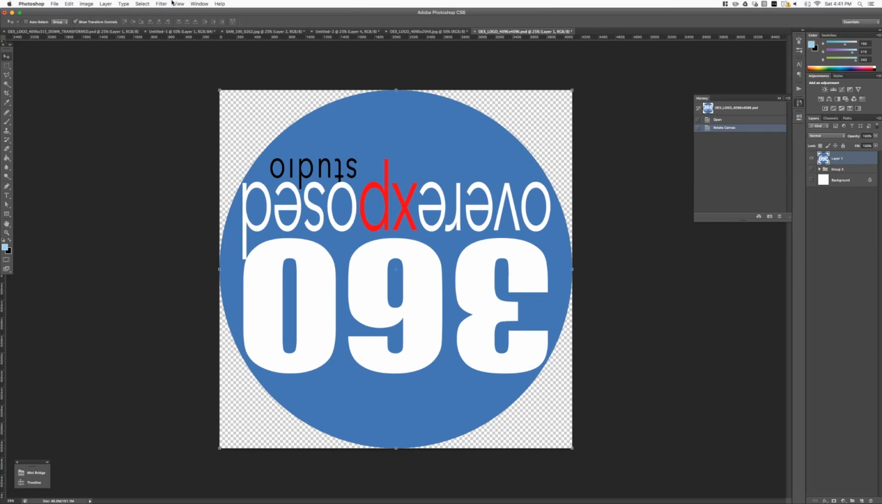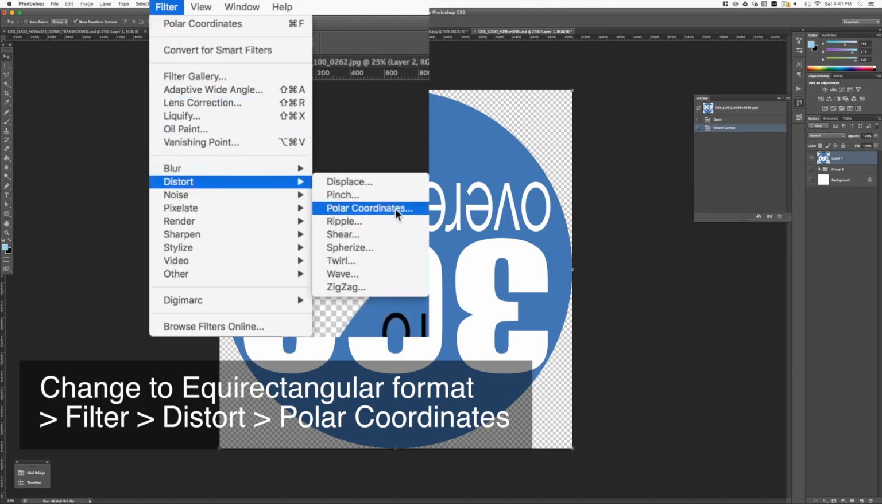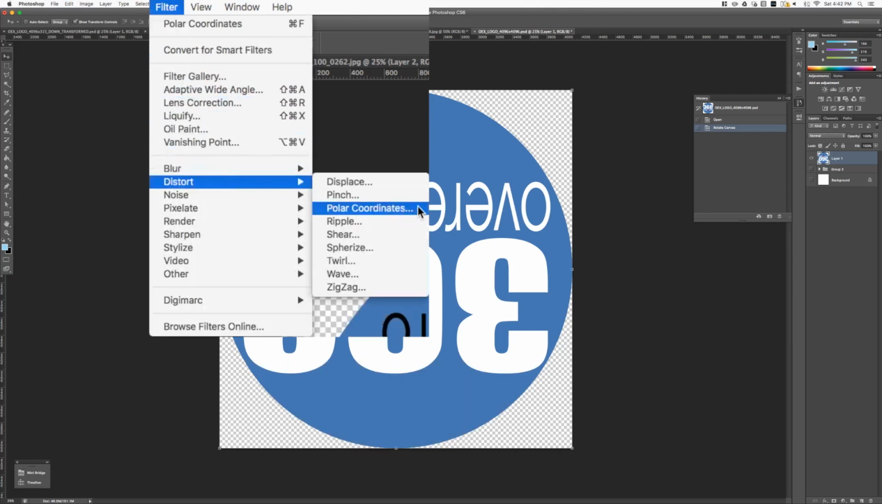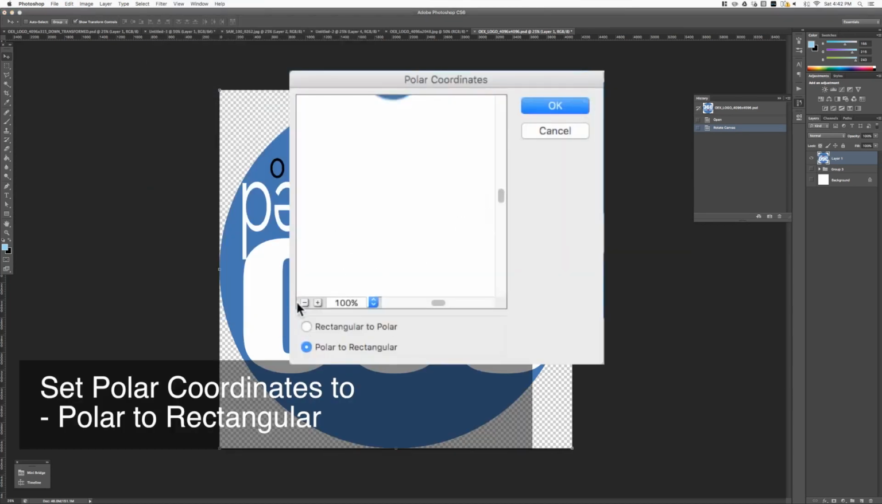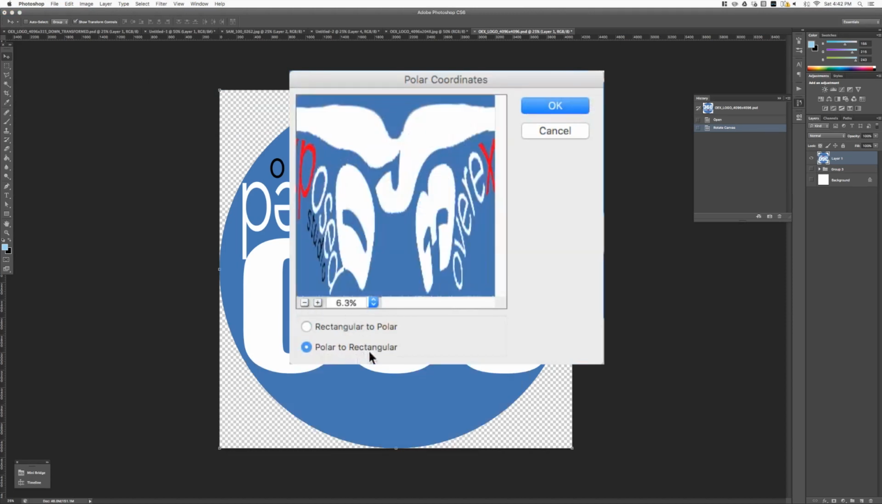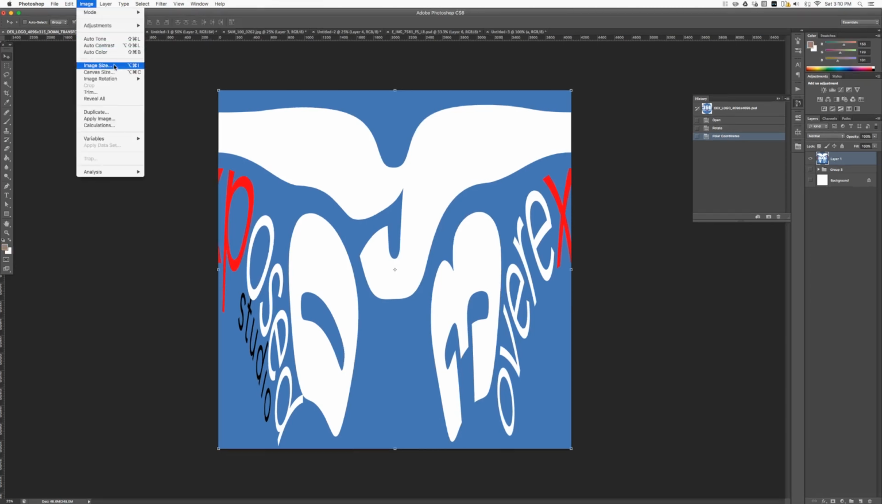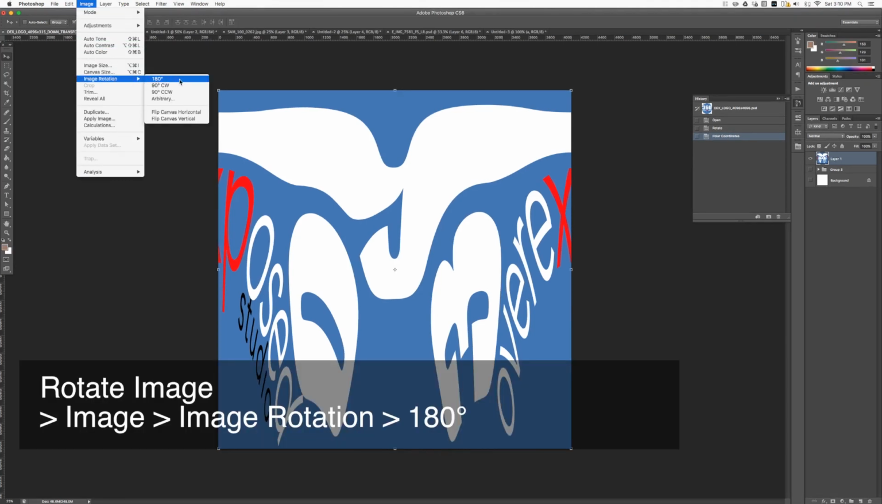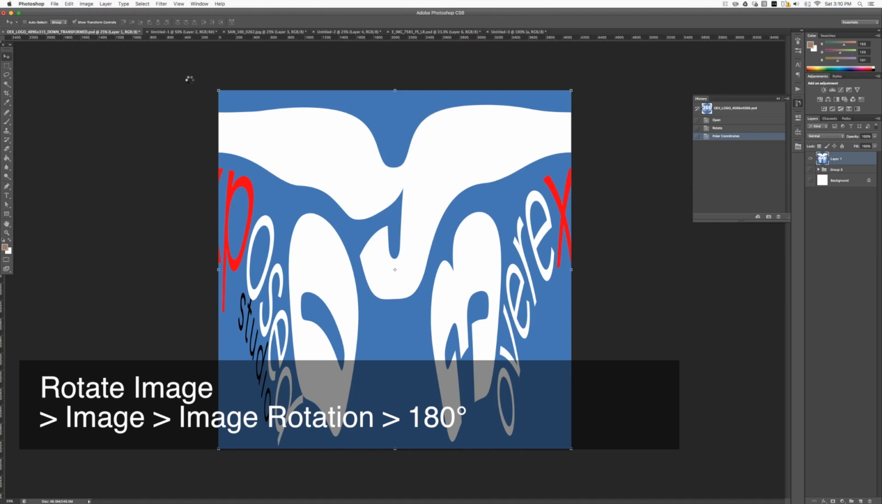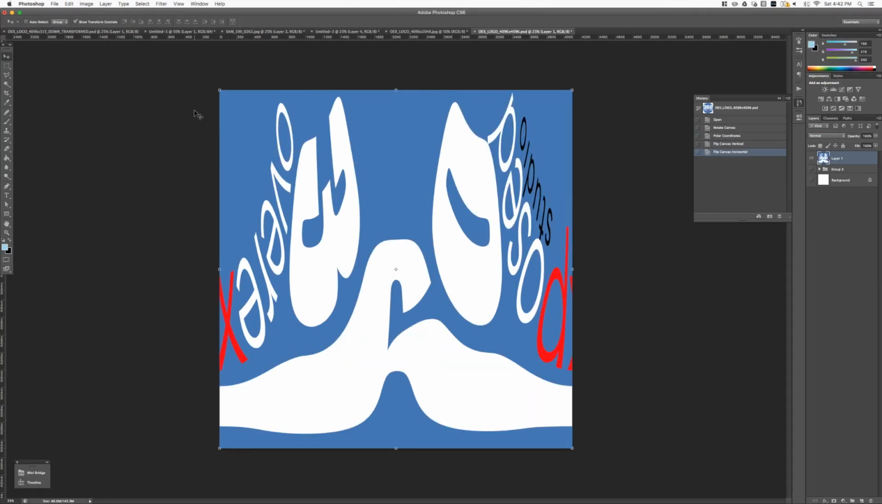Next is to alter the logo into equirectangular format to match your stitched output 360 video. To do this, go to Filter, then Distort, and then Polar Coordinates. Make sure Polar to Rectangular is selected. And it should come back looking like some alien written language, so it's a bit funny, but this is what we'll need. In order for this to appear correctly on a 360 video, we'll need to rotate it back by 180 degrees, and that's basically it. It's almost ready to be inserted into your 360 videos or photos.